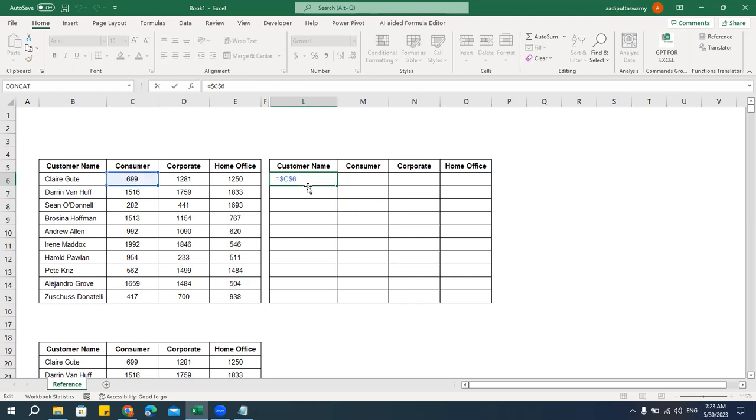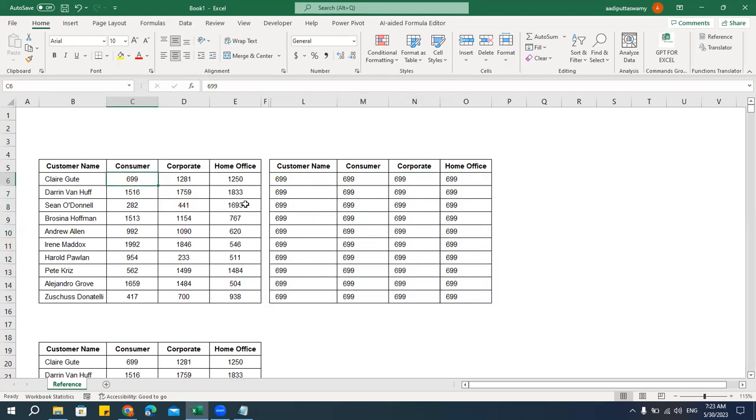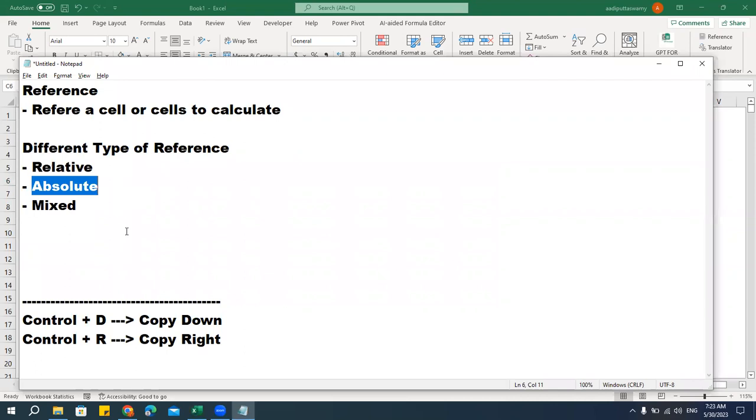Now, I've used this absolute reference. It's called an absolute reference. I'll select the entire table, Control D, Control R. The entire table is getting this absolute reference where it is referring to only one cell. Fine. So that is absolute reference.